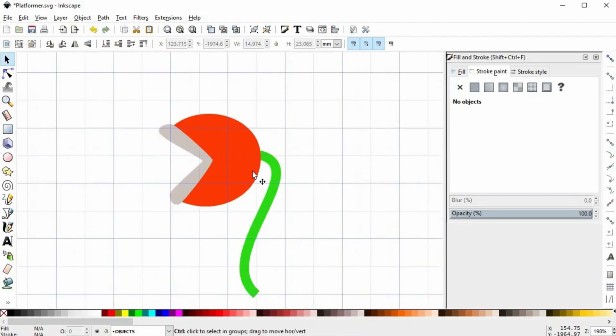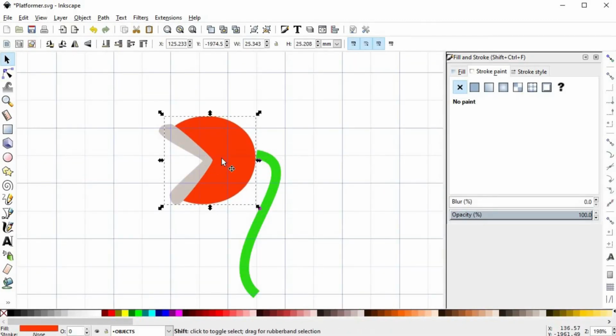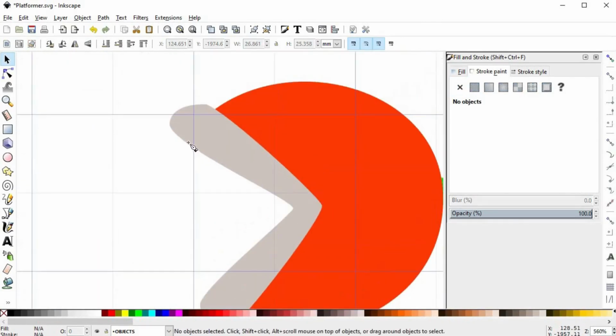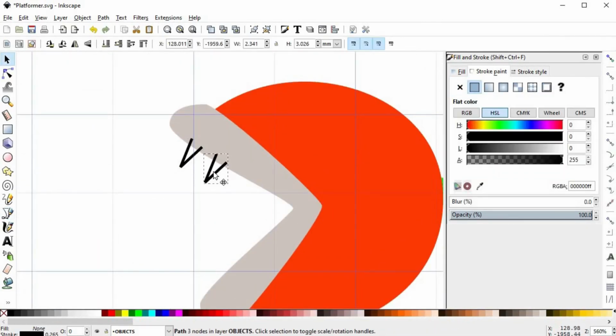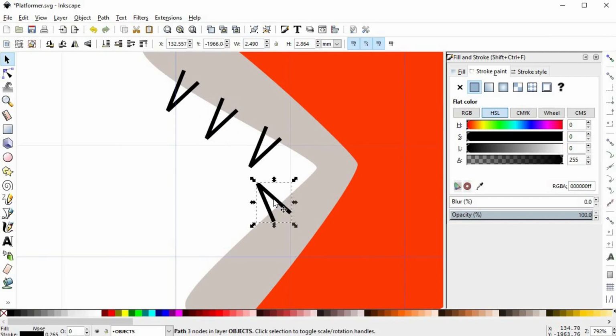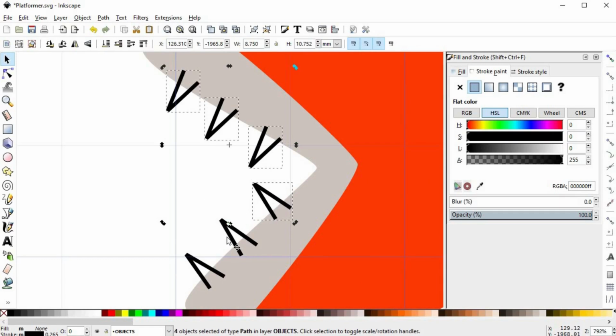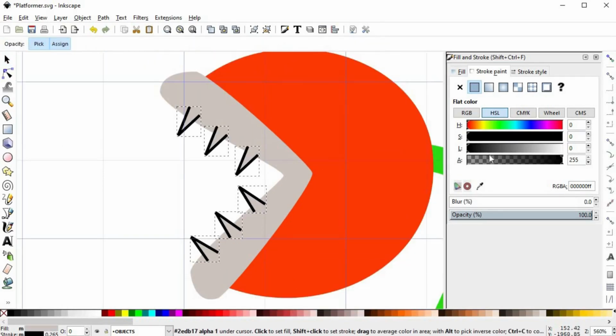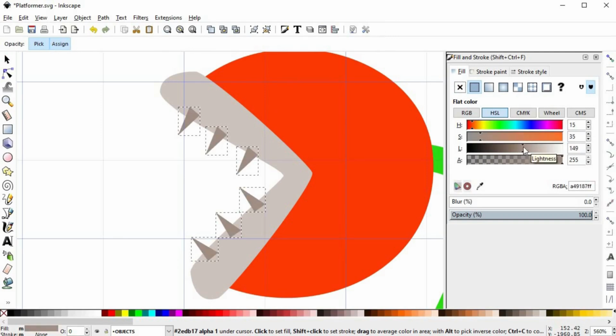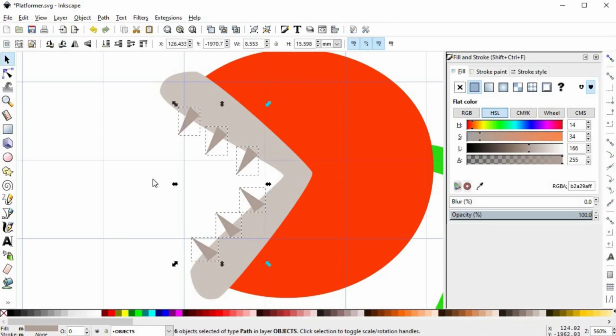Once you're done, the next step is creating the teeth. These are pretty simple, just 3 rectangles on each side. Give them a darker shade of the gray of the lips, and move them below them.